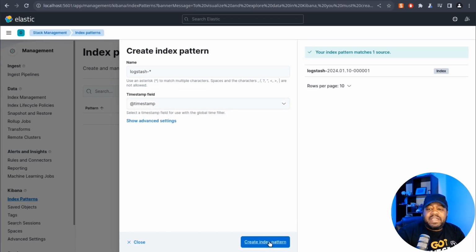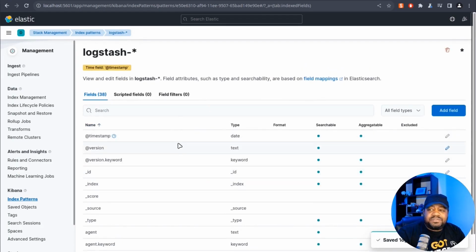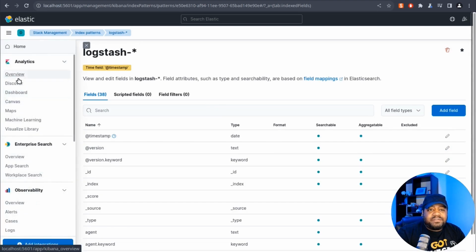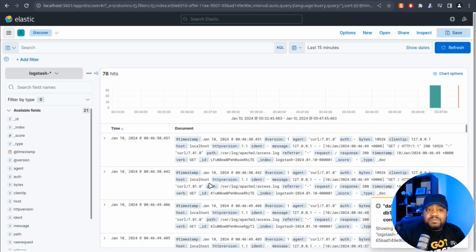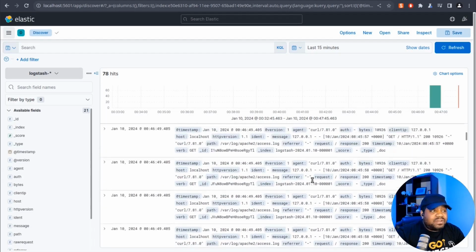So let's hit create index pattern. All right, cool. So it pulled in all that information for us from those log files. So we're good to go. Let's go back to Discover real fast. And as you can see, it started pulling in all those logs. It kind of brings in a chart. It had like 78 hits, and it just breaks down all the logs within that file for us.